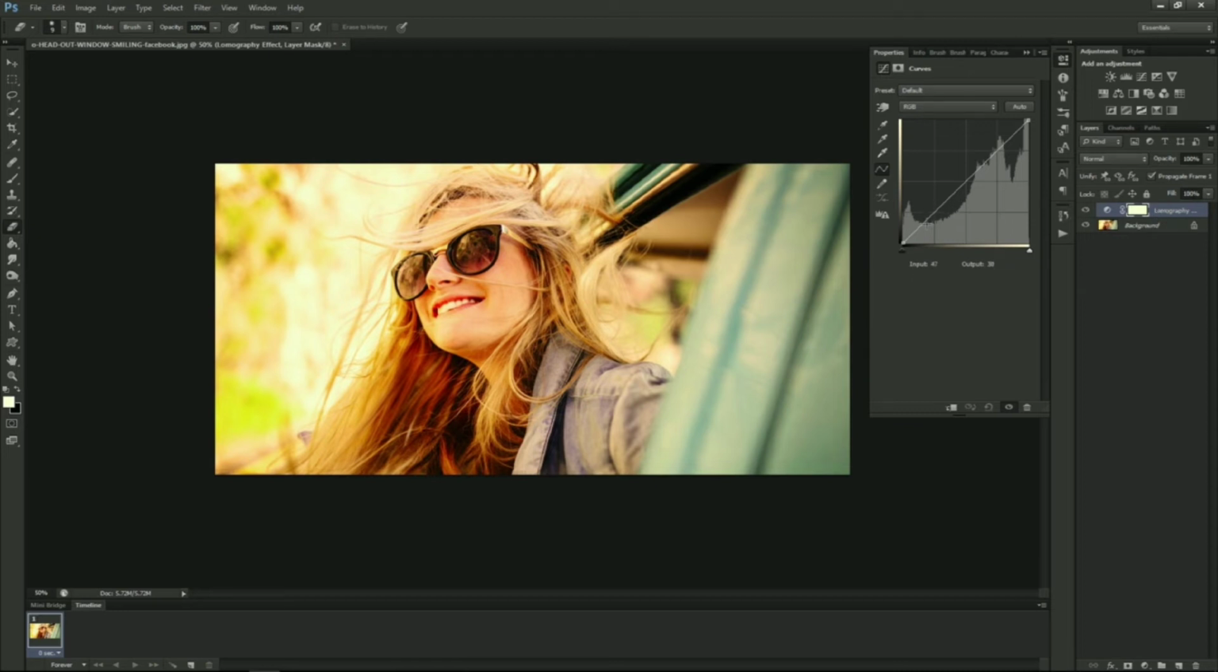So the way we start this effect is we go through and check out the curves. So we've got the histogram here, and we want to start out by putting a point here and dragging it down a little bit, which you see will drag down some of the shadows in the image. And then you want to put a little point up here and drag that one up, which will drag in some more light into the image.